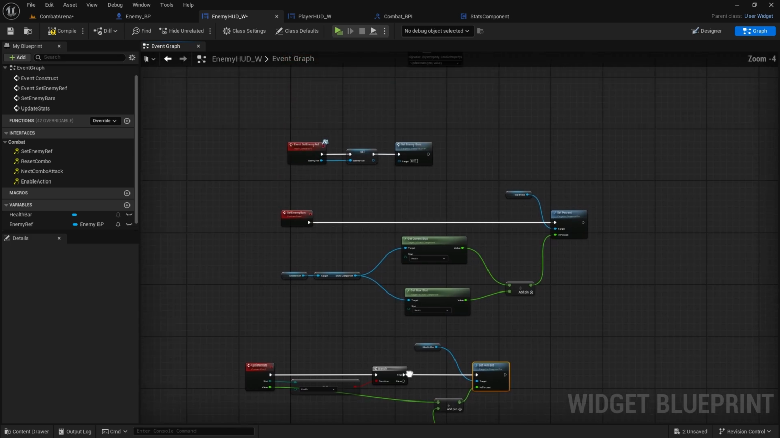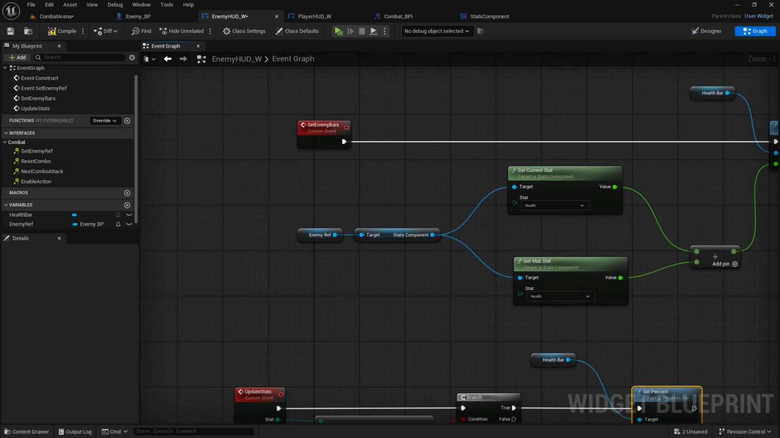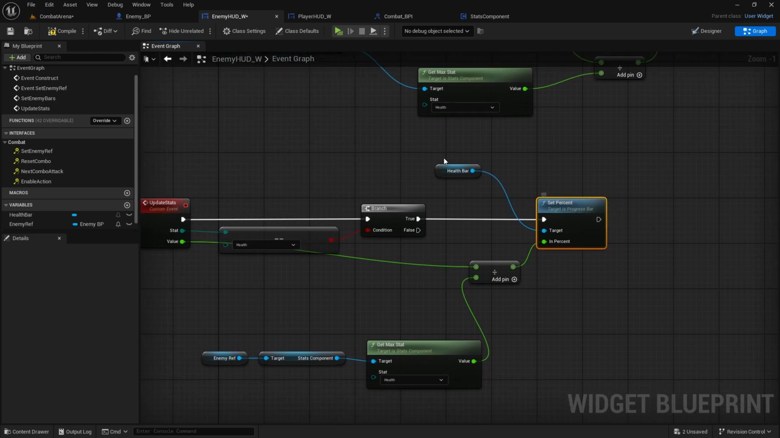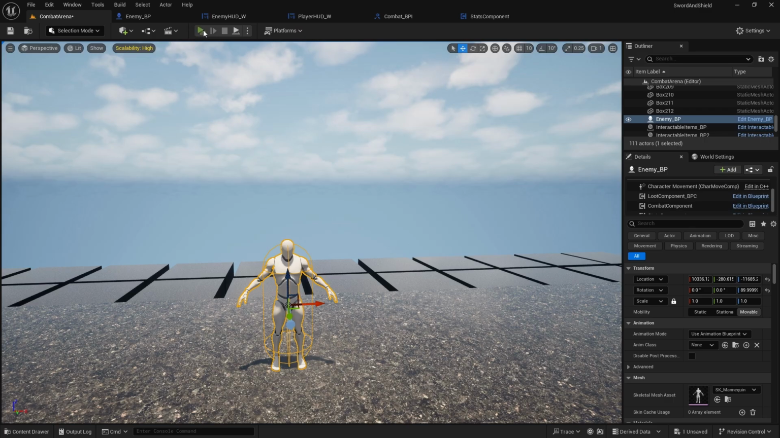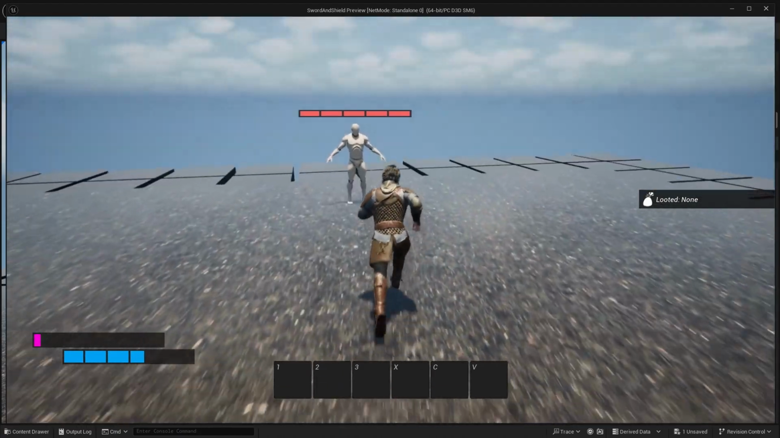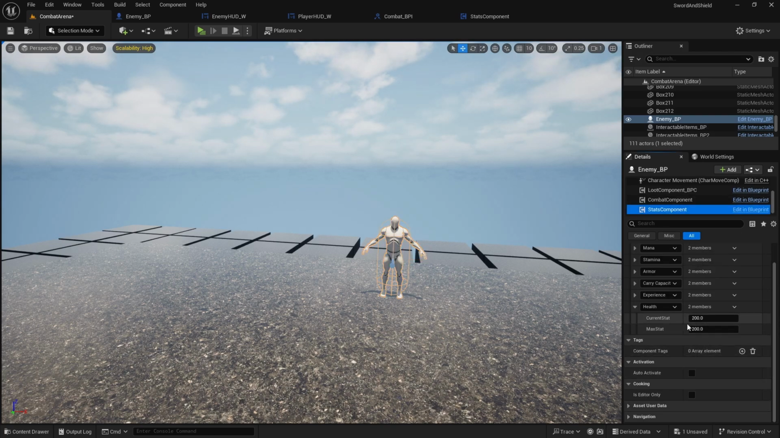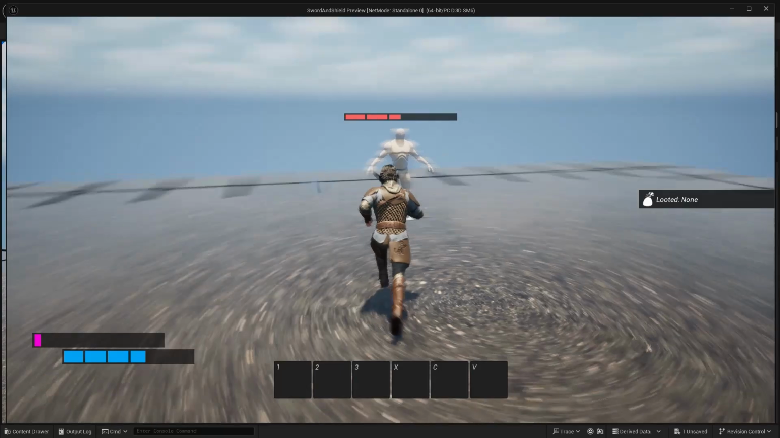Okay, so now we set up the basic system that every time we cause damage, it will call this event dispatcher, and in the event dispatcher, we will calculate the new percentage of the health bar again and set it. Compile and save. And I think this is all we have to do here. So now if I just, for example, test it out by going to the stats component and going to health, do 100. This bar is working fine.